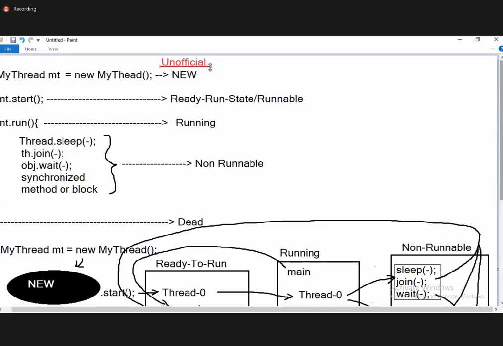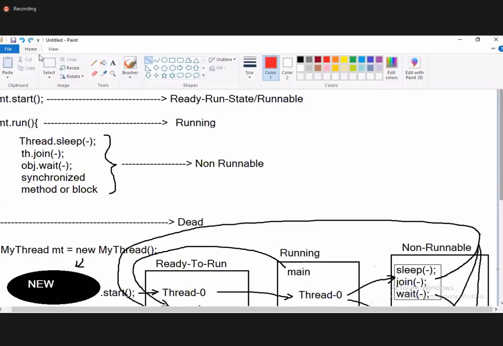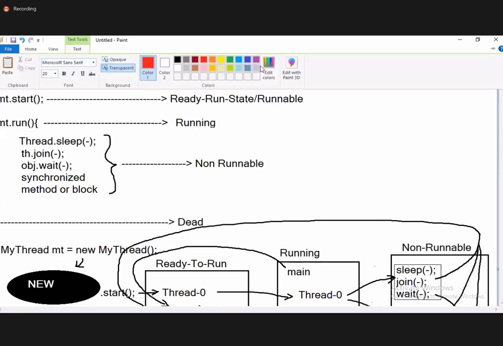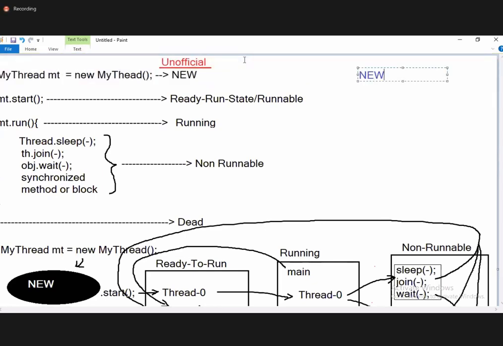From Java 5 version onwards, these names are official. New names are introduced by Java people. New state name is new only. Ready to run state and running state, both together they named as runnable. Now two separate states are not there, both are made into one state called runnable.